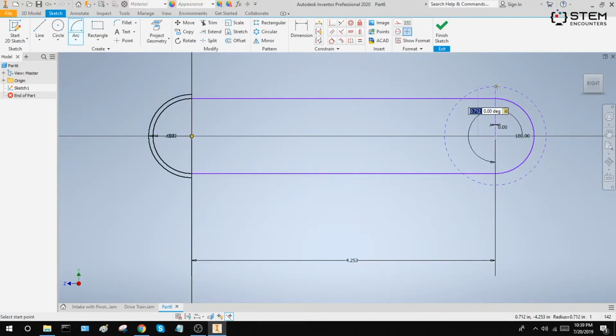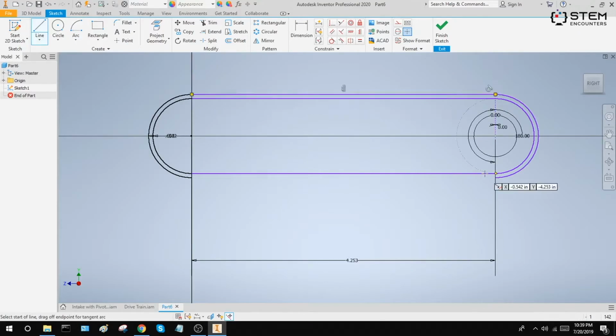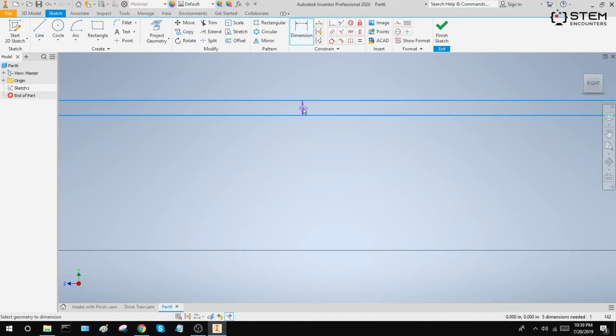Set the angle to 0, and I'll move my radius around with the mouse until it snaps into place to have the same radius as the other arc. Sweep it around 180 degrees and make lines that connect the two arcs. And if I do a quick dimension, these should be 0.06 inches apart.